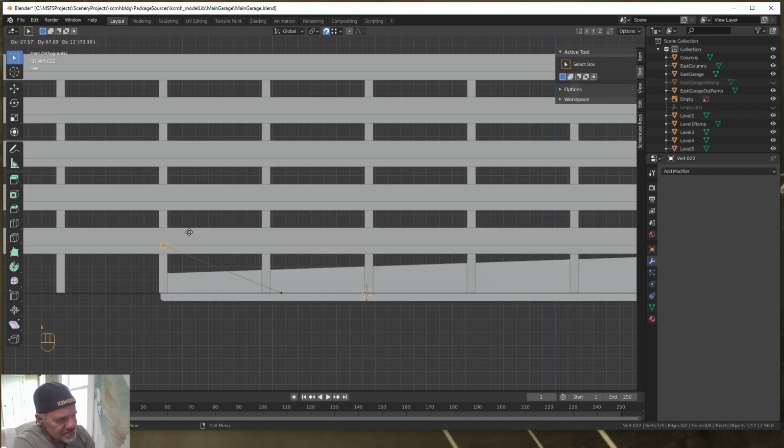Extrude. All right, so there's my rubber band. We're going to extrude it in the X direction minus 30 feet. Now I have a vertice here, and I have a vertice 30 feet away from it. Now the thickness of that concrete is 2 feet thick. All right, we're going to extrude again in the Z direction, and we're going to go 2 feet.